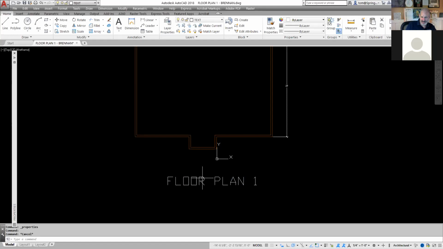Well, okay, it looks like that, but let me show you something else that's interesting here. When you're working with an annotative style right here, you can go down here to where it says 1/4 inch equals a foot.